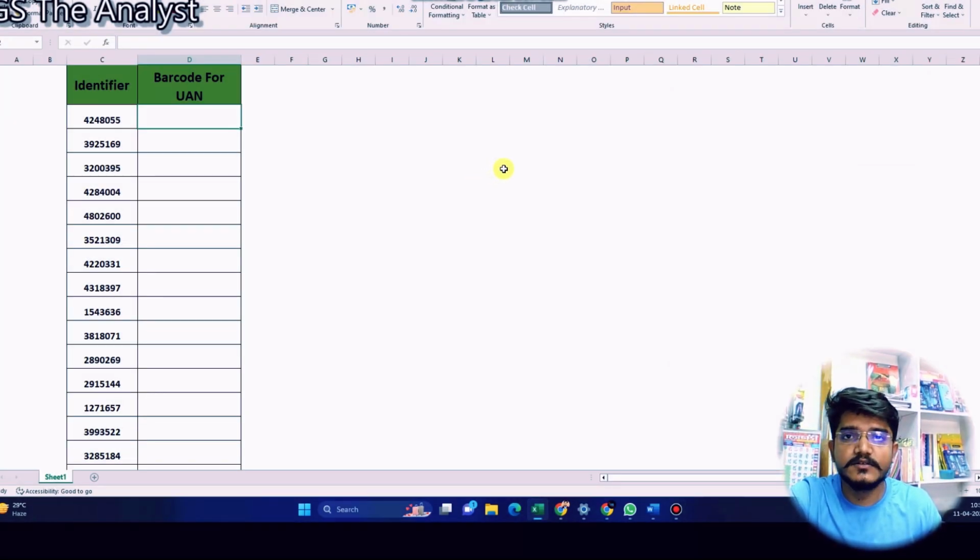So in this video we are going to learn how to generate barcode using Excel formulas. So I have here a product identifier number which can be anything, UAN, ERN, anything which can be a product number.